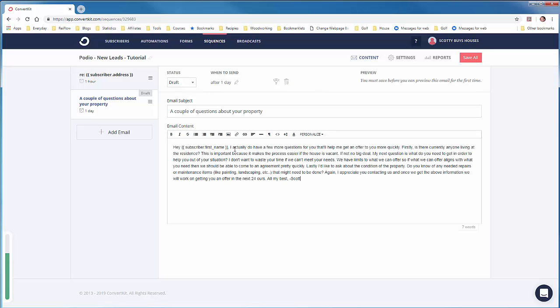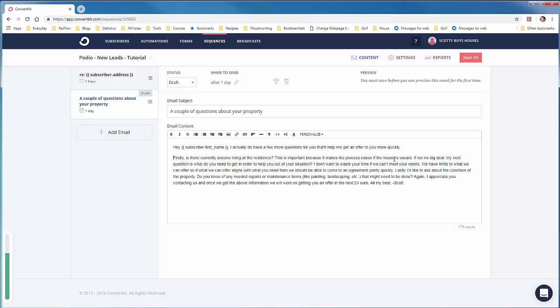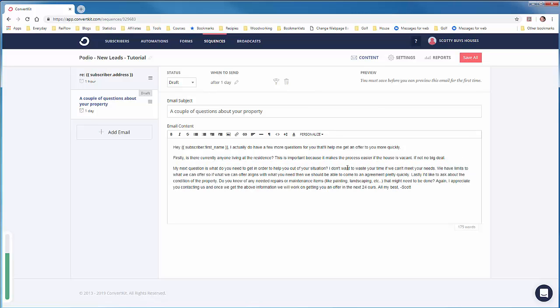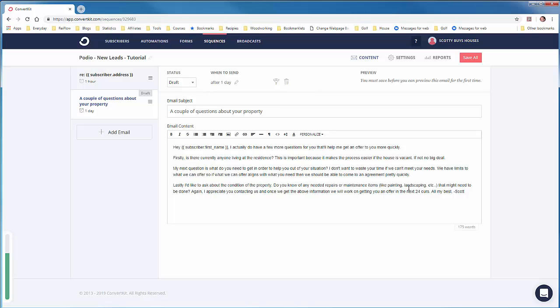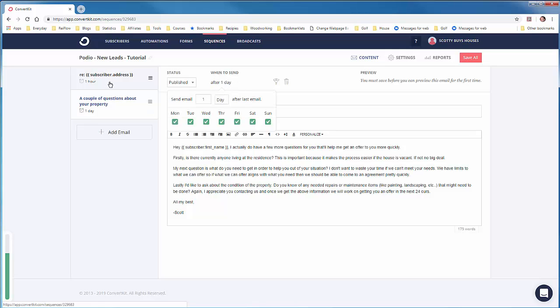Now this will have to be formatted a little bit. Where have I put paragraphs? And lastly, all my best, Scott. So this will be letter number 2. And we want to send this one a day after. Change that to published. Say 1 day after last email. So this is 1 day after this one.